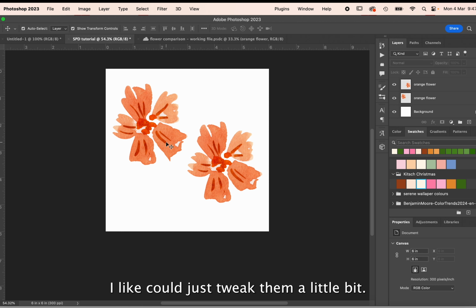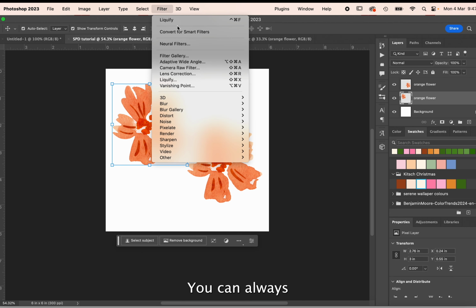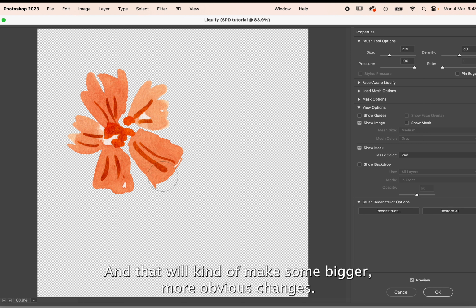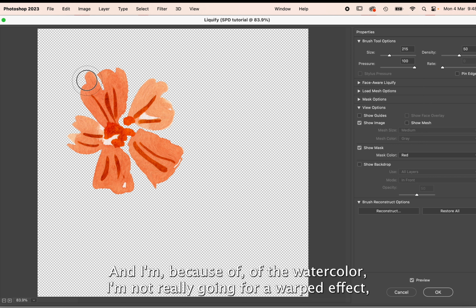I like to just tweak them a little bit. You might like to change it more. You can always make the brush a bit bigger. Oh, that's way too big. A bit bigger as you go to change it, and that will make some bigger, more obvious changes. But I find that this can sometimes warp it a little bit too much, and because of the watercolour, I'm not really going for a warped effect.